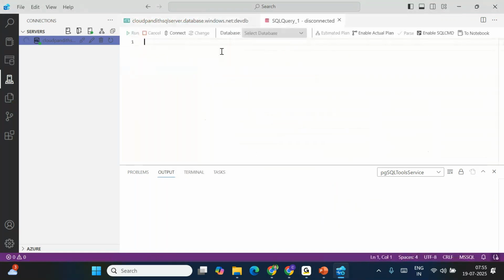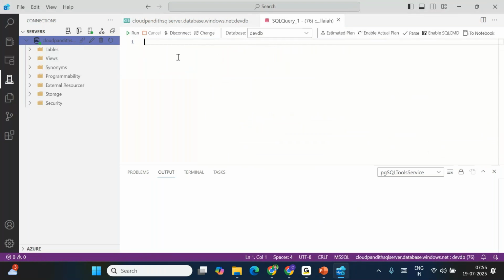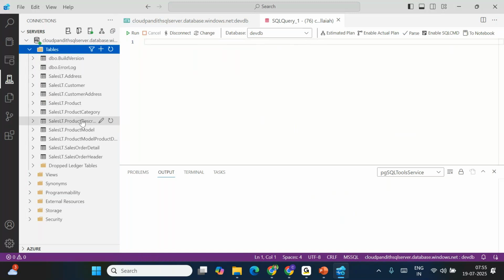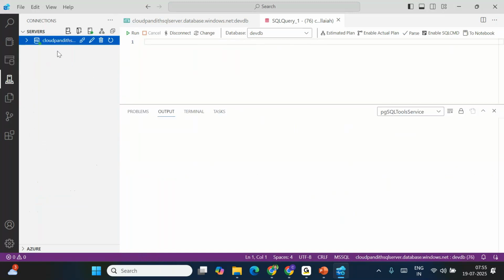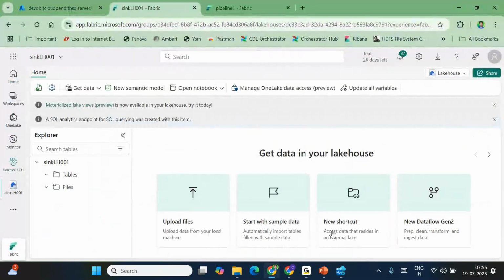So you can click on new query, team. So this is the place you can see all the tables that we have. Okay, we are able to see all the tables here. So I connected to the Azure SQL database. Can we connect to Lakehouse also from the Data Studio? Can we connect or not? Do you think we can connect or not, Tim? Yes, we can connect. So for that, I'm going to show you from the beginning.